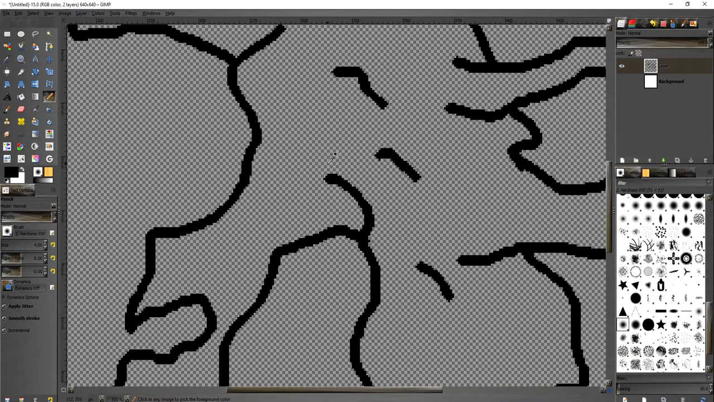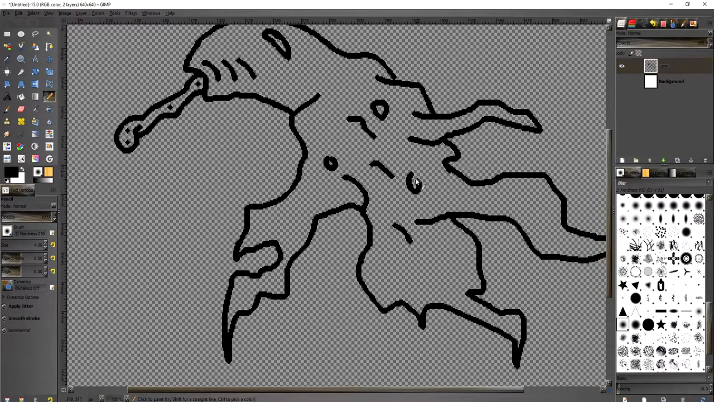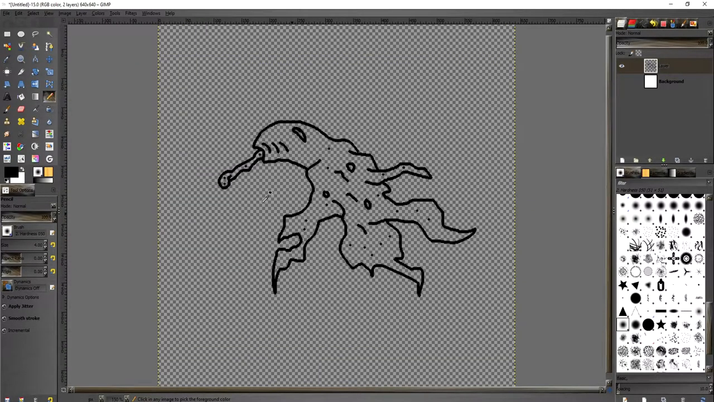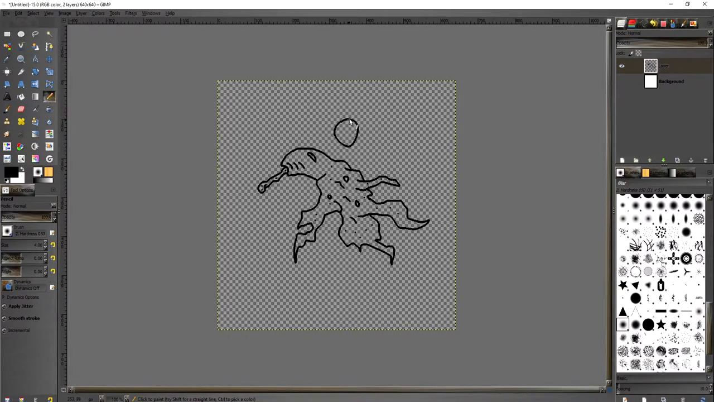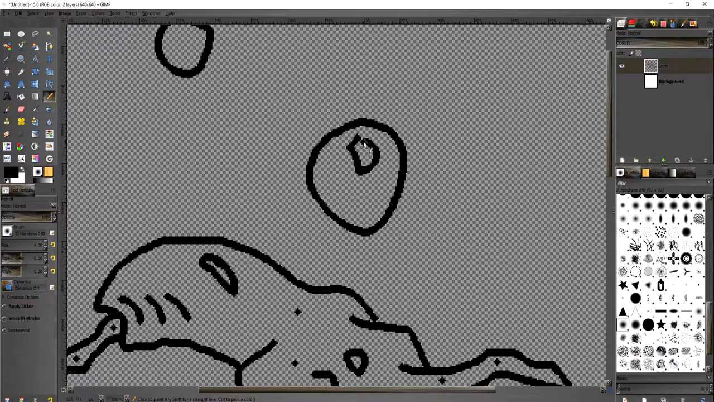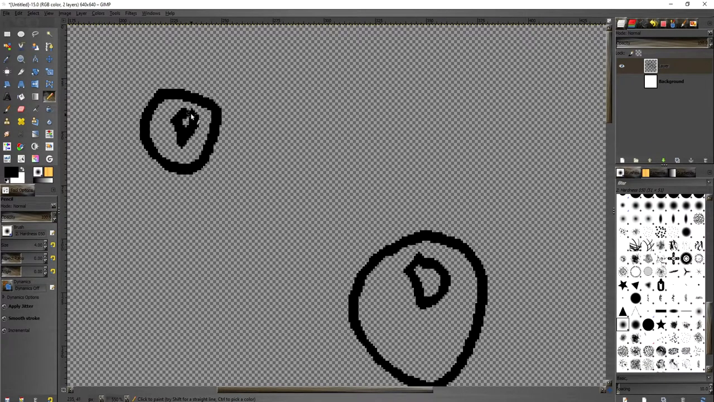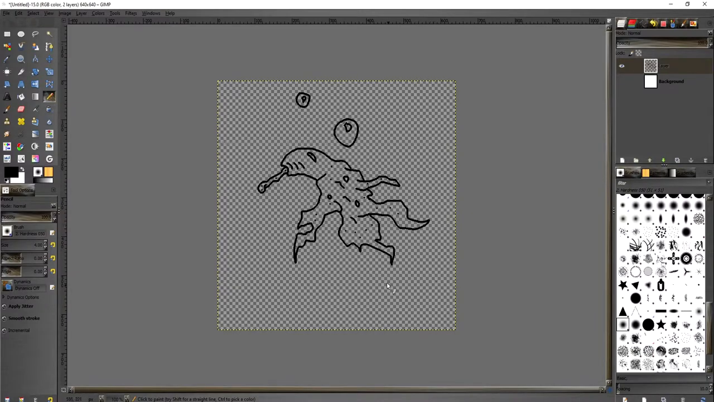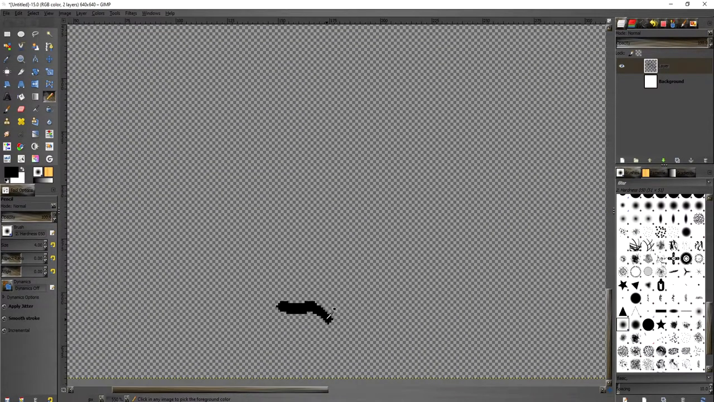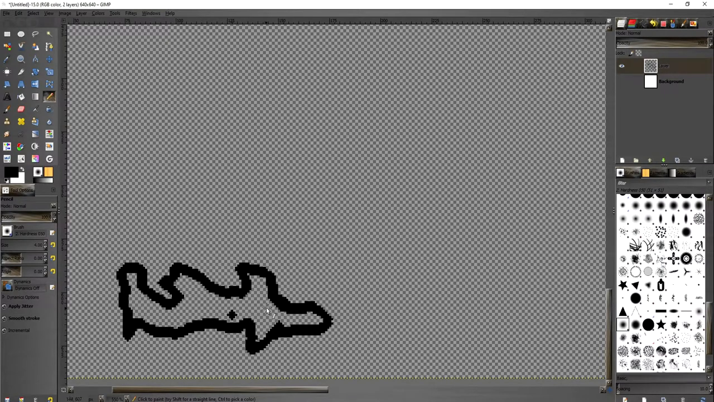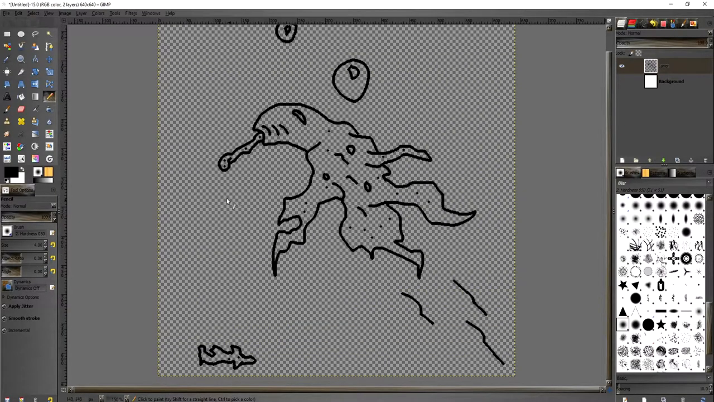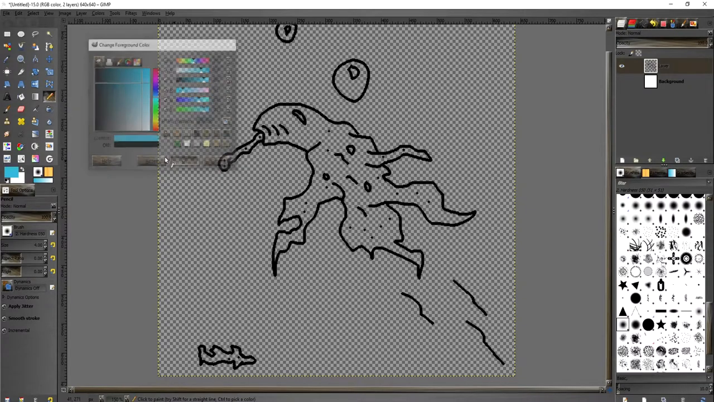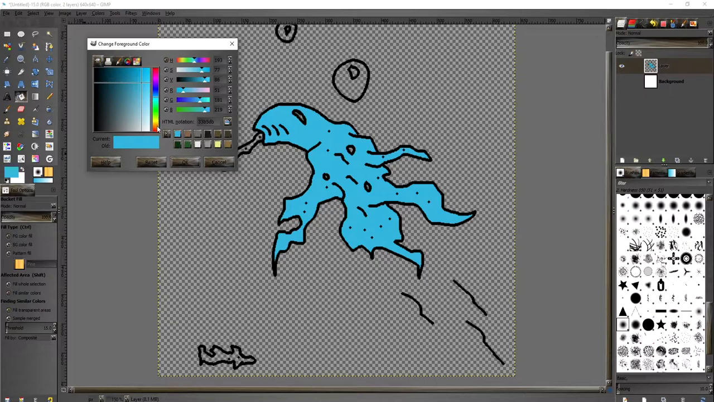Strange creature indeed. Oh, I think I'm gonna make this a water creature. Creature. Give him sort of a pale red tongue.